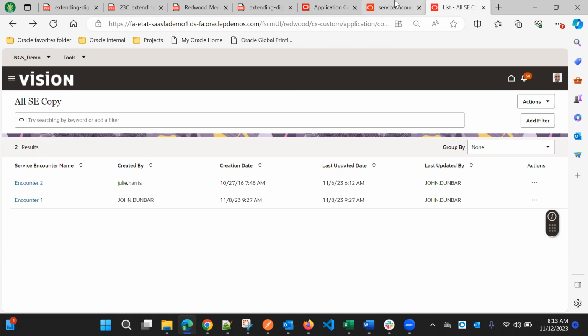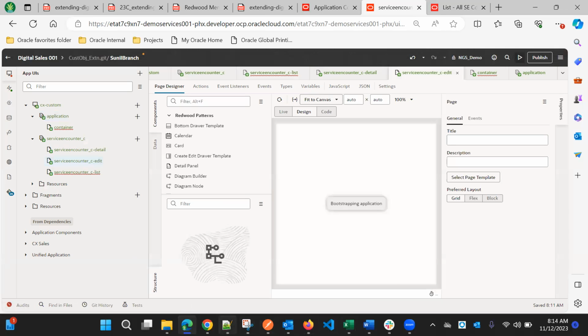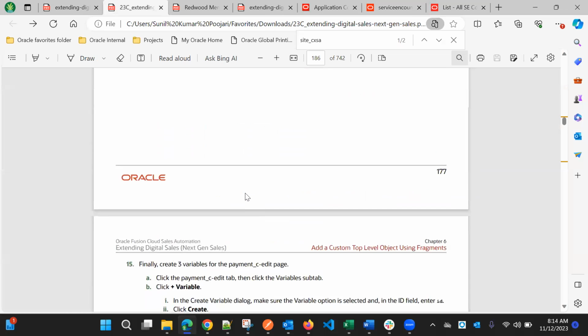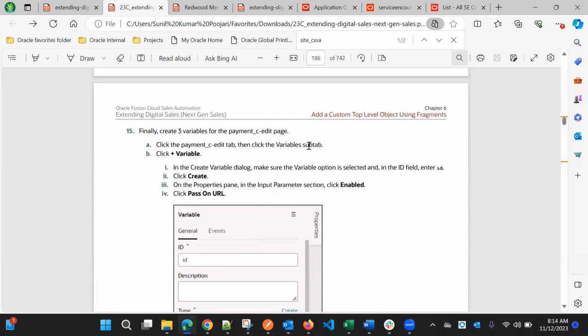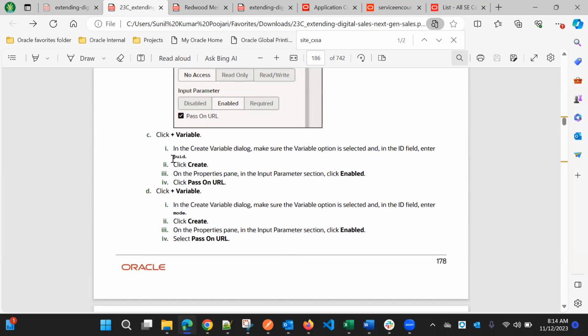So now let's configure creation and edit page. This edit page, the same edit page we'll use for creating and editing a record. Now let's create edit, and we'll create a few variables for edit page. The required variables for edit page are ID, and then PUID and mode.